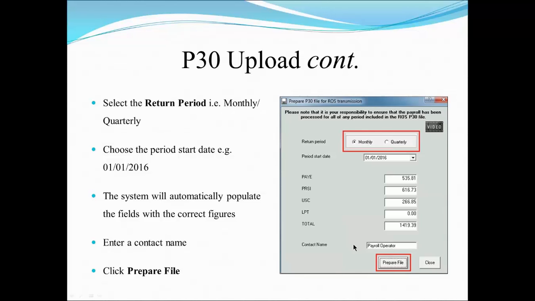So all you do is select your return period, so whether you're returning on a monthly or a quarterly basis, and then your drop down there will then give you your period start date. So if it's the first month of the year, it's the 1st 2016. Okay. On selecting your period start date, Thesaurus will automatically pull in your figures for you. So these figures here will automatically populate for you from your P30. And all you need to do then is simply enter a contact name and prepare file.